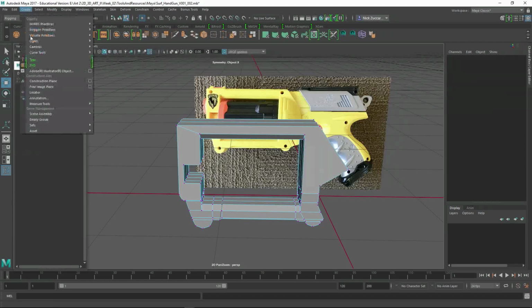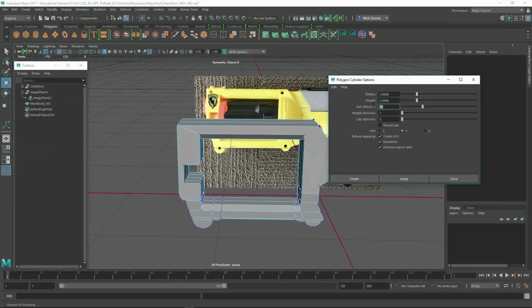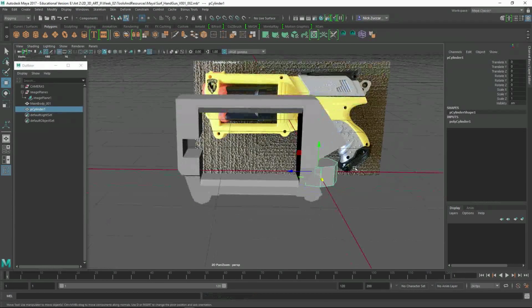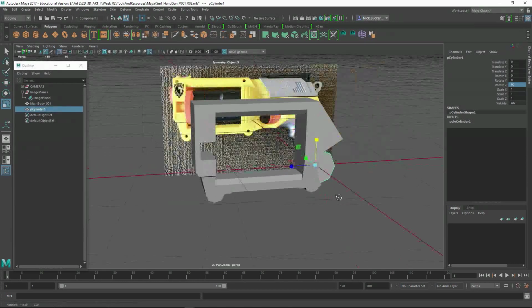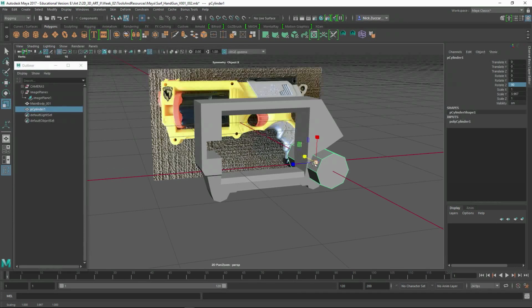We would just have to go create polygon primitives and do a cylinder, and we've already got this set up. We've got 8 for that. Create. We can put on the rotate tool, which is E, hold down J to snap rotation, rotate it 90 degrees like that, and we want to control the scale of it to go through the model and then start scaling down this way.